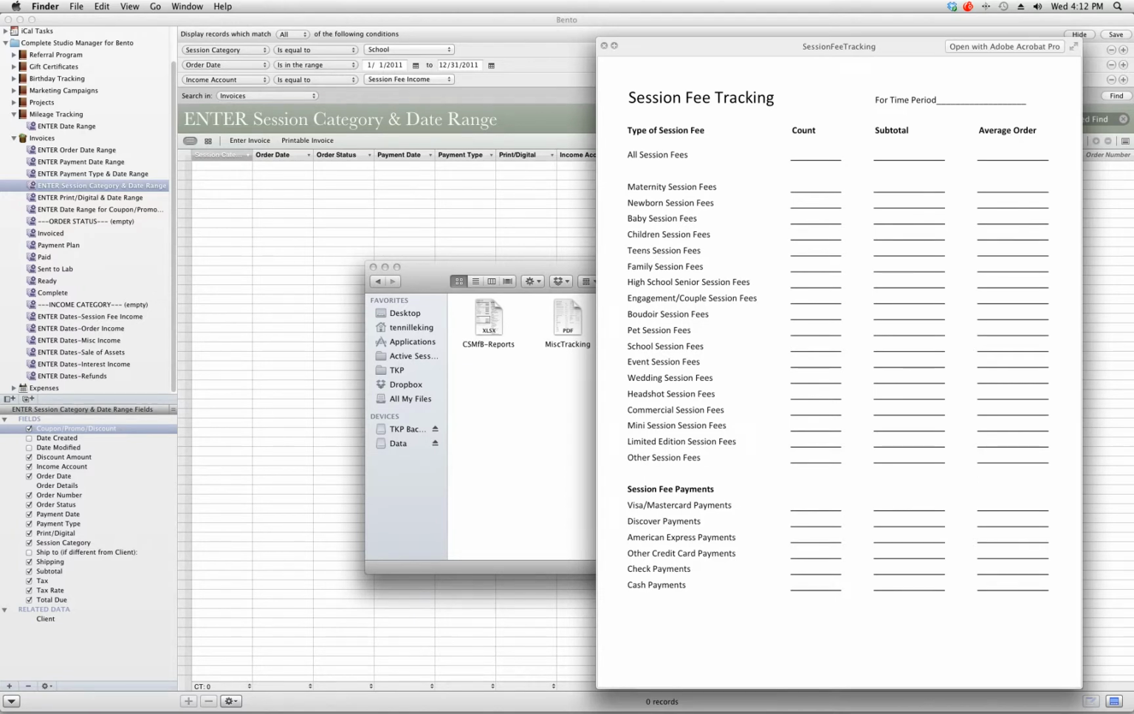When this is helpful is if you're looking at this monthly, quarterly, annually, compare it to the previous quarter or the previous months or the previous years and see, are your numbers going up or down? Are you doing more newborn sessions or less? Are you having higher numbers of sessions for high school seniors or less? And then take a look at that and figure out why. This just helps you track that information and see any changes and look for what you want to do differently in your business based on the data that you're accumulating.